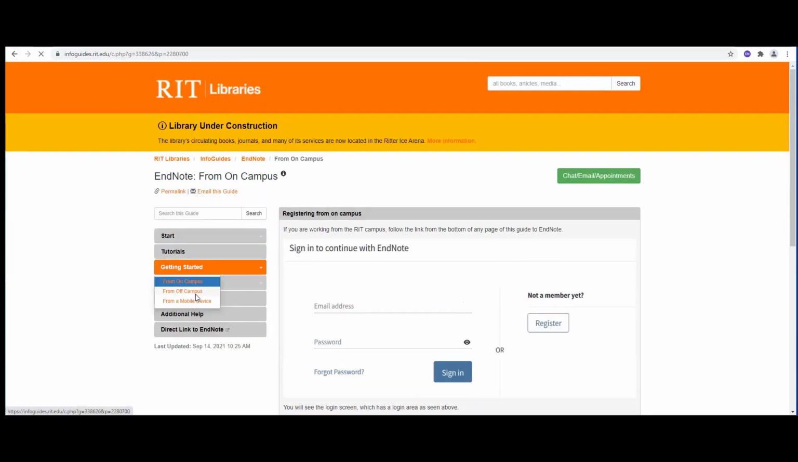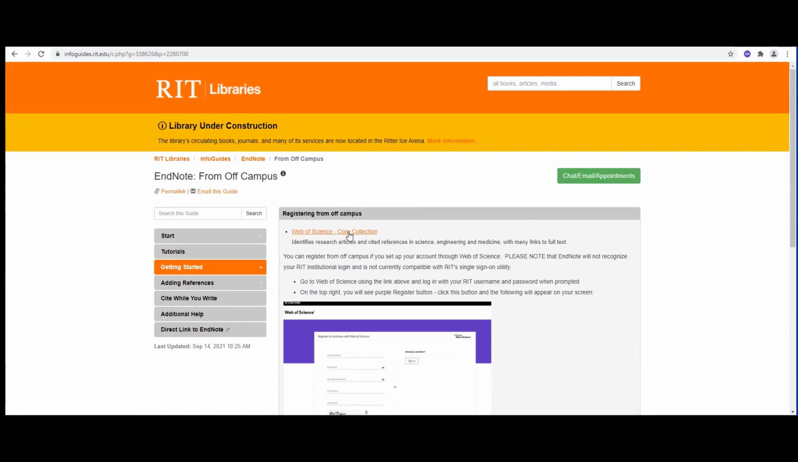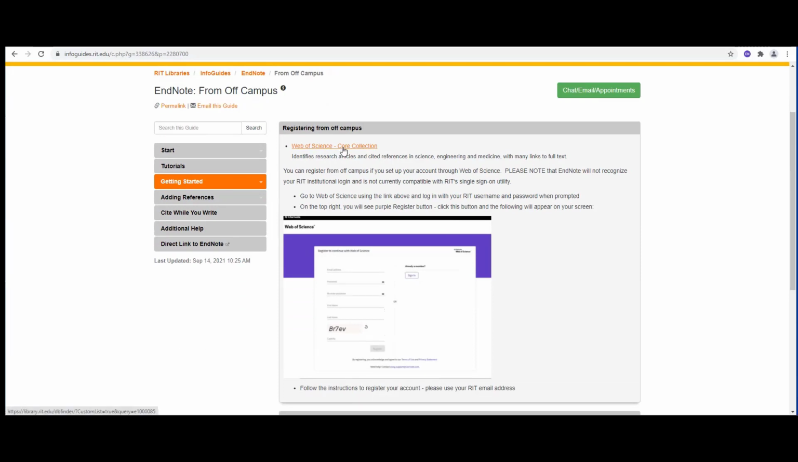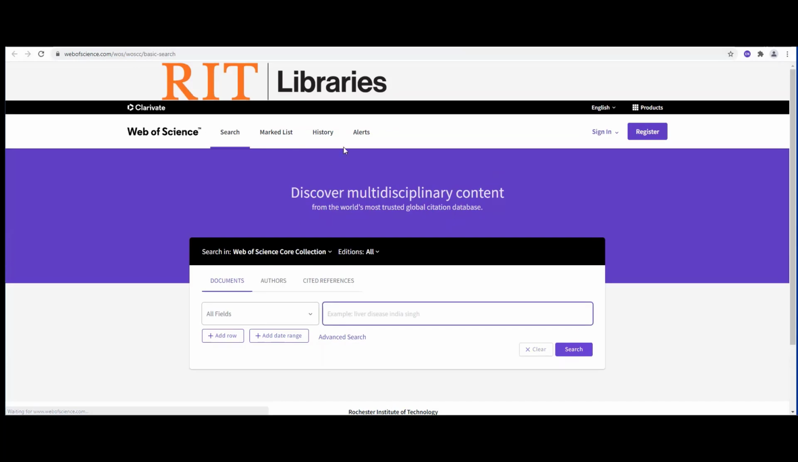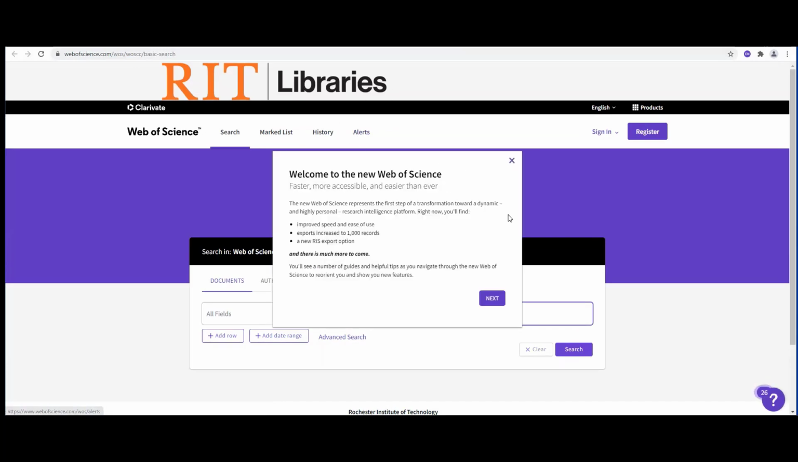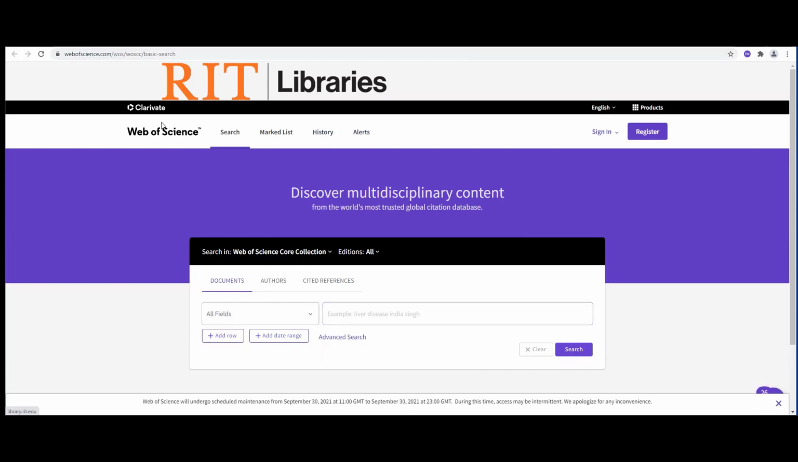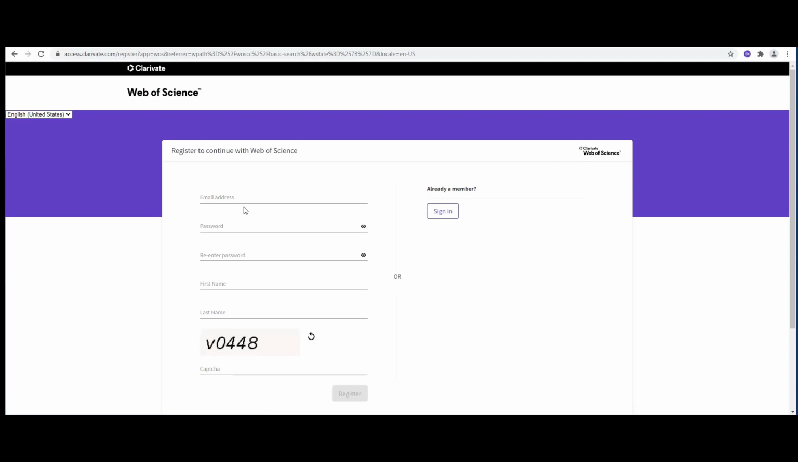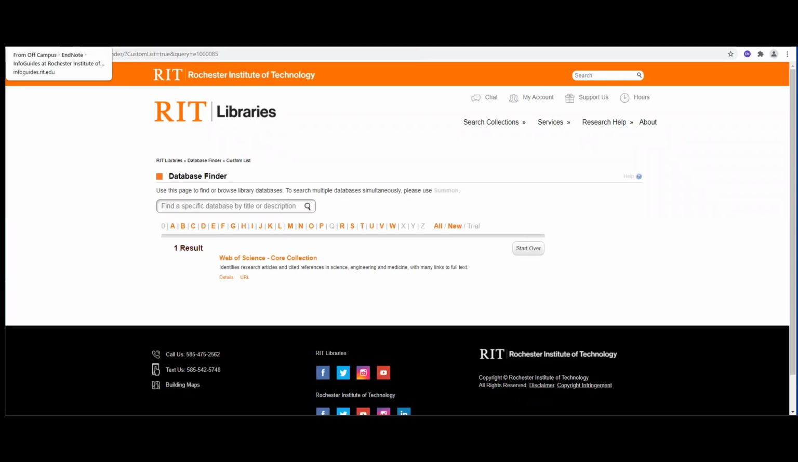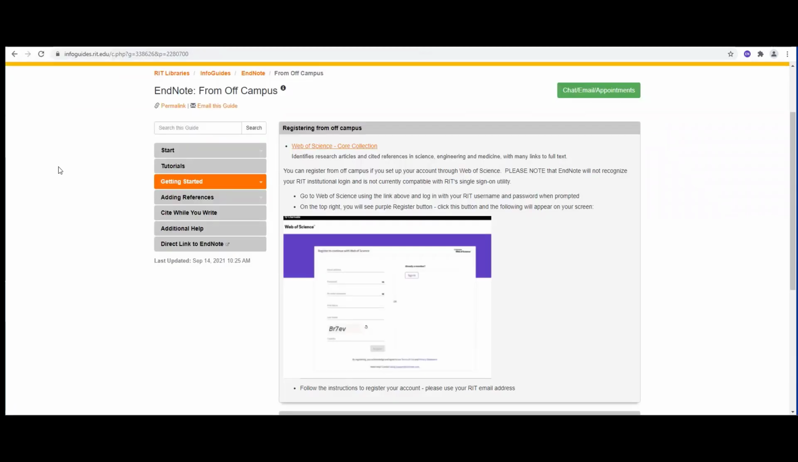And if you are doing this from off campus, the recommendation is to first log into Web of Science. And this works from on campus as well. You can authenticate to RIT's subscription to Web of Science, as noticed by the rather large RIT library logo above the Web of Science menu. What you would want to do here is register, and then follow the directions to register to continue with Web of Science and with EndNote Online. And that gives you access to all the great tools that EndNote Online provides.